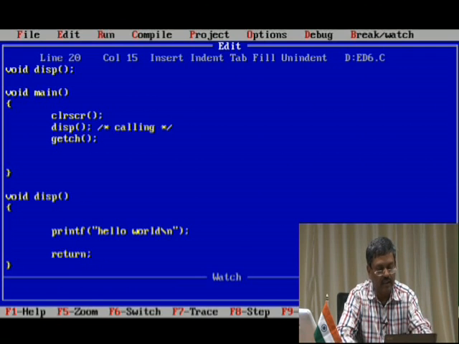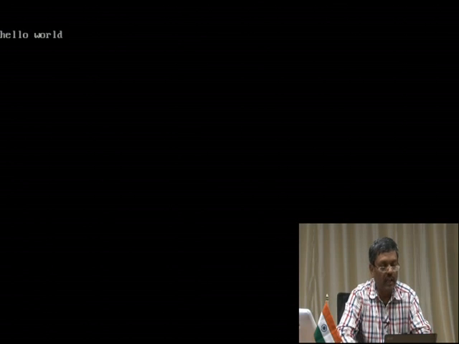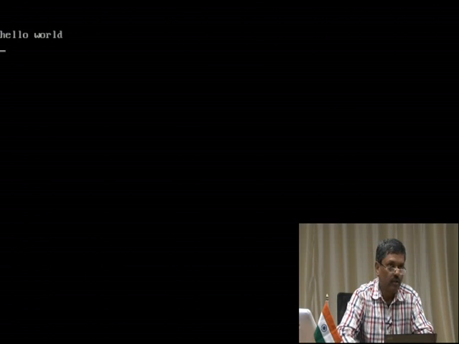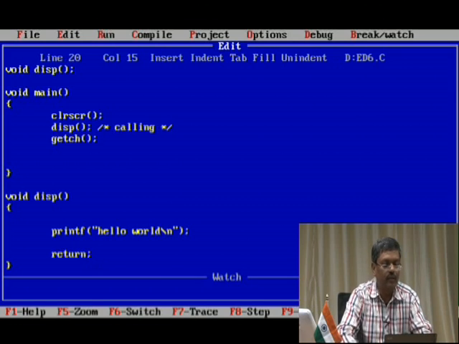So, let me save this and run this. What is happening? Why is the cursor blinking there? It is waiting for a keystroke, because getchar is in action. Getchar is waiting for a keystroke. When I press a key on the keyboard, it receives the key, and what does it do with that key? Nothing, because I have not told it to do anything. After that, there are no statements, that means it has come to the end of the main function. So, control now will be returned back.